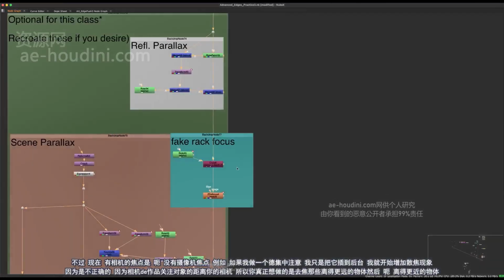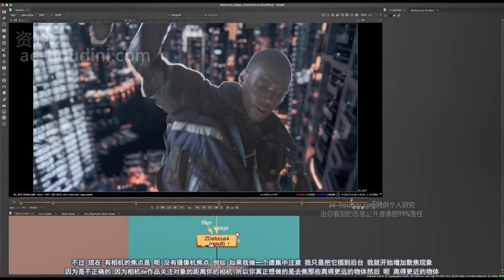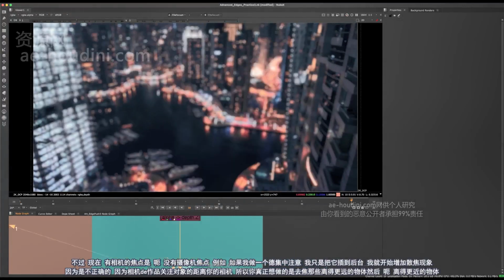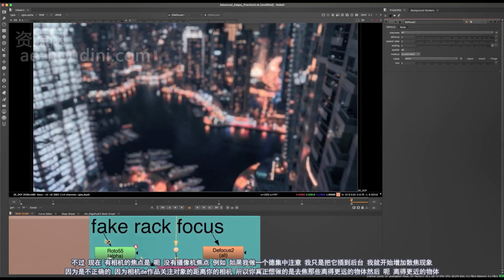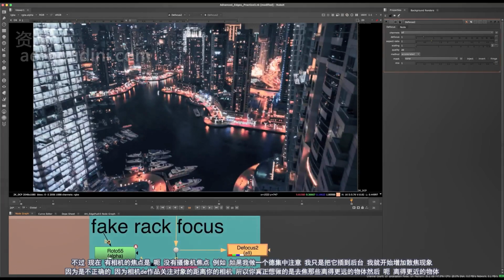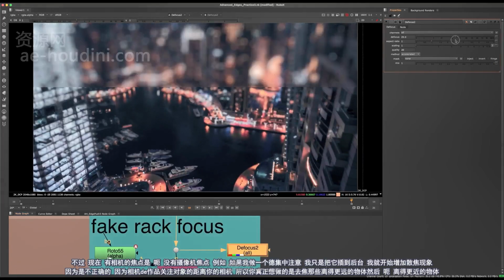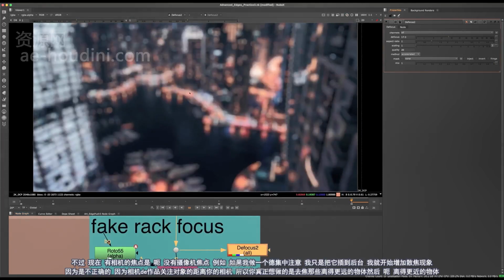Now, something with camera focus, though, is that if I do a defocus node, and I just plug it into the background, and I just start increasing the defocus, this is sort of incorrect, because, well, it is incorrect because a camera defocus works on the distance of objects to your camera.